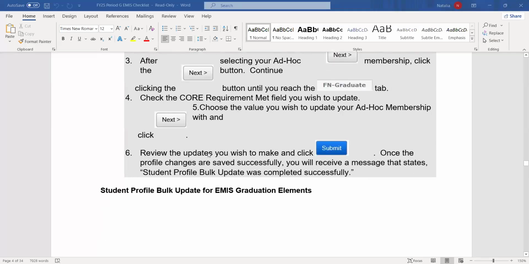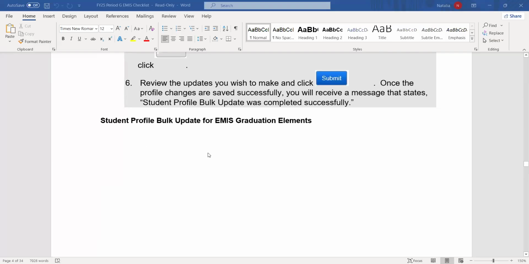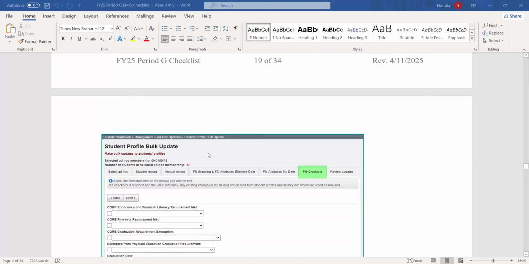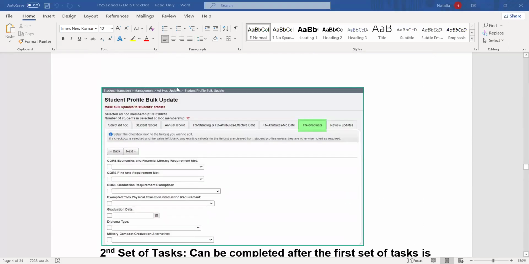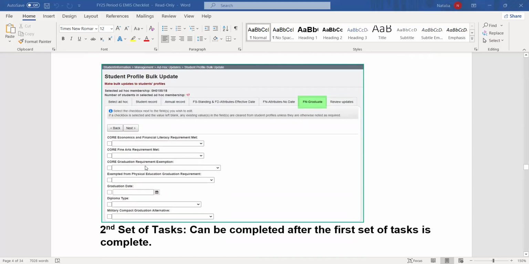Student profile bulk update for EMIS graduation elements. Down below, they give you the screen: you would go into your ad hoc updates, then your student profile bulk updates. You would select your FN graduate there. And here are all your categories, which we went over before. This is a nice task to have if you just don't feel like going through all that and want to cut corners. Here's the information on how to do it.